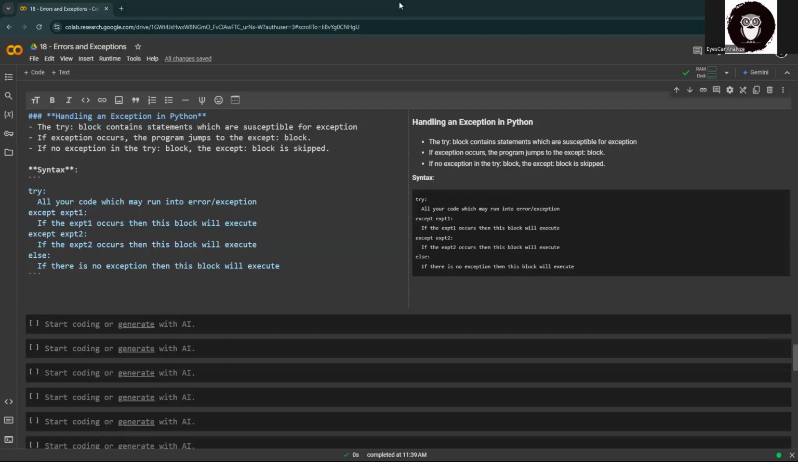This is useful when the try block contains statements that may throw different types of exceptions. You can also provide a generic except clause which handles any exception. So if you do not know which kind of error it will throw, you can have a generic exception which will handle any kind of error.